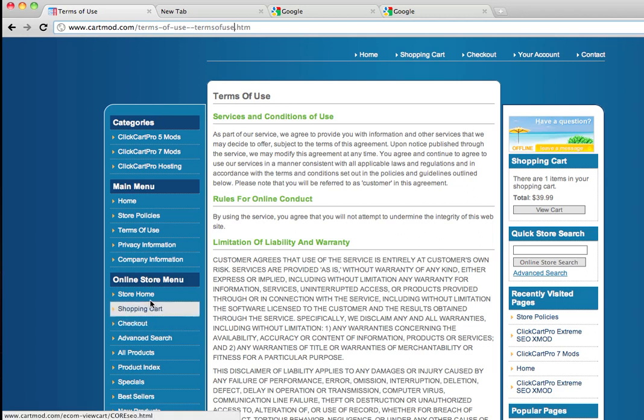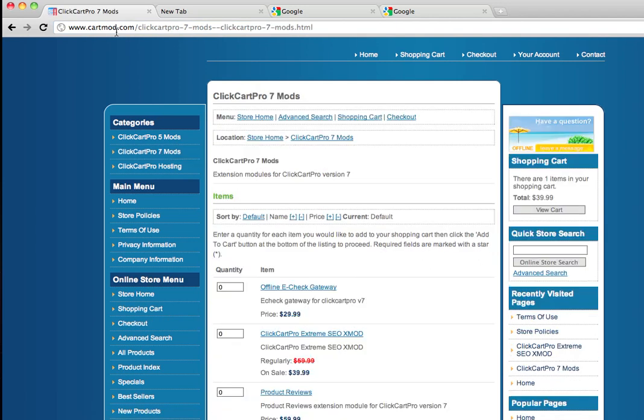As far as categories are concerned, ClickCartPro 7 mods. You see here we have the name of the category, ClickCartPro 7 mods, which is repeated, ClickCartPro 7 mods, and then you have the ID. In this particular case, we made it that the ID matches the name. That's just the way we did the site. But again, name of the category will be presented here, and the ID will be presented here. So that's how that works.